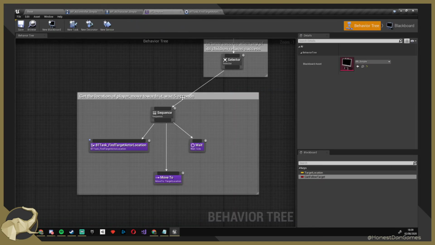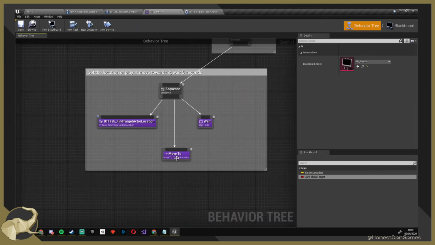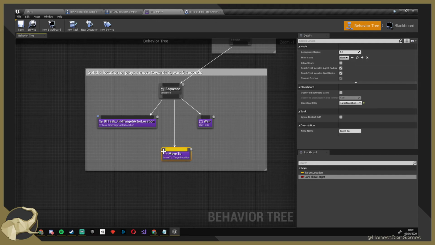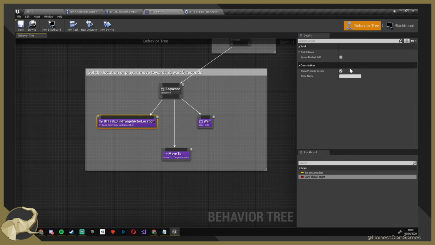We save that. So now we find the location and then we need to move to it. And here you give it a location. Oh no, I've done this wrong, haven't I? Hang on.